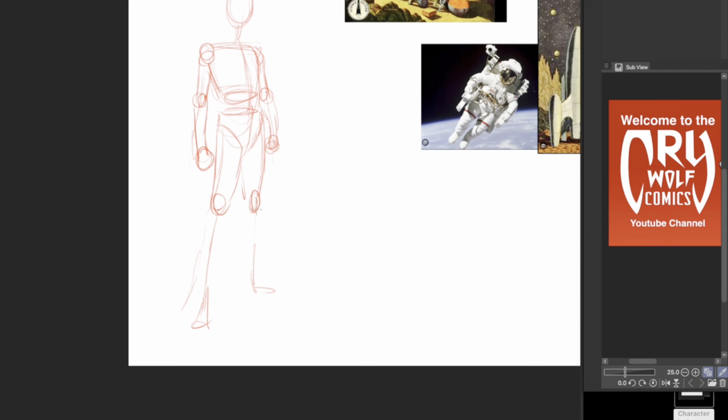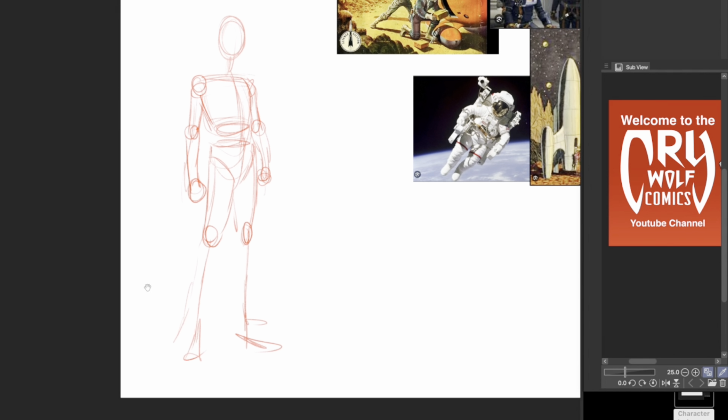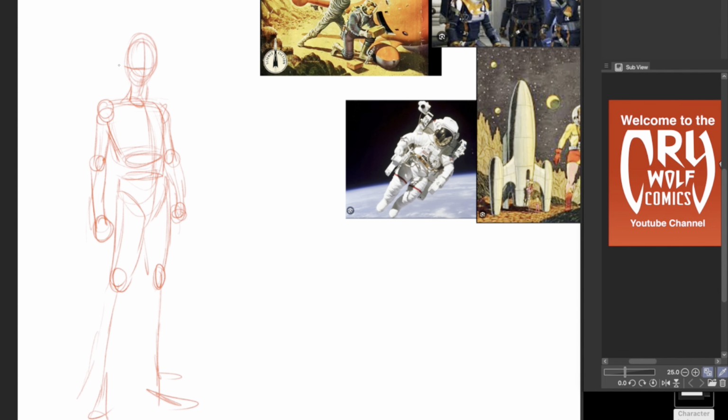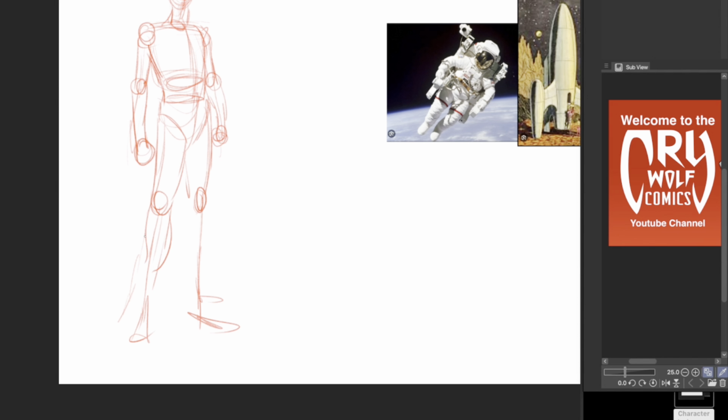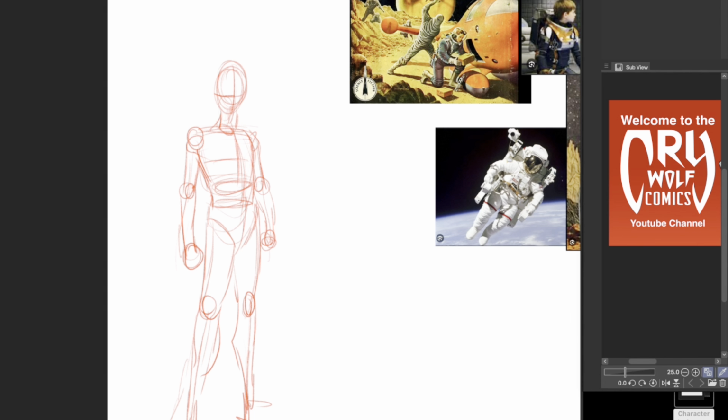So we're just throwing down a quick body shape. Like I said, we'll worry more about proportions in a little bit. Right now we're just playing with the design. This is our sketch layer. Make sure you always name your layers, because it's going to help you out later on. It gets very confusing real quick the more layers you have.